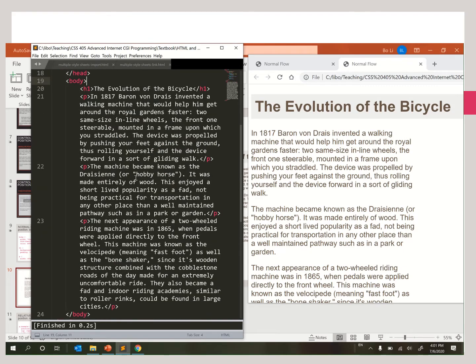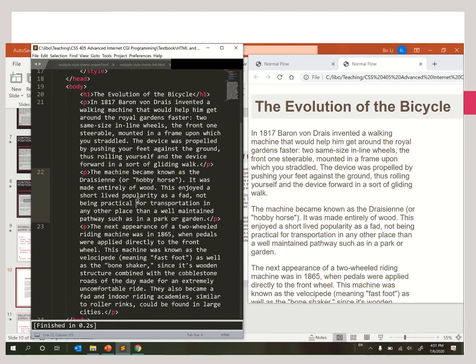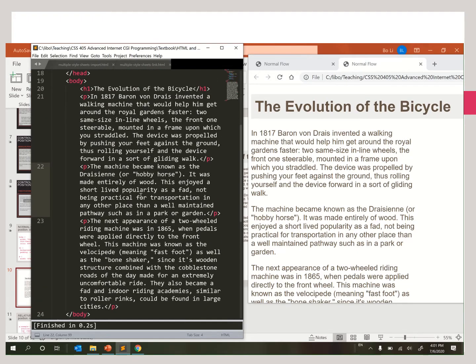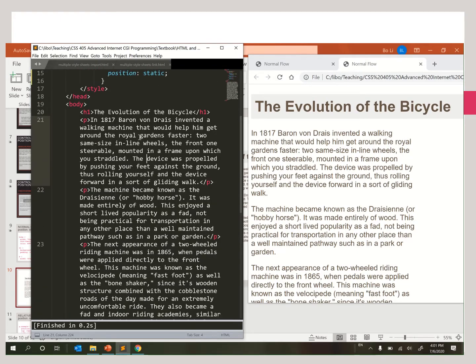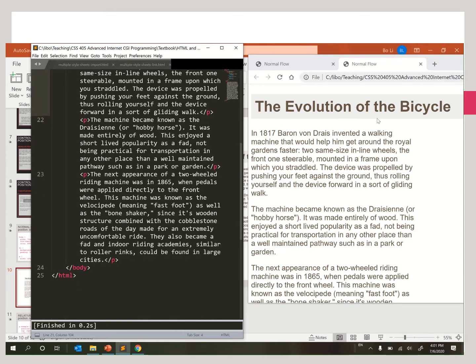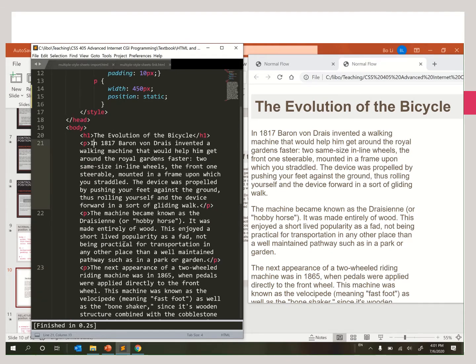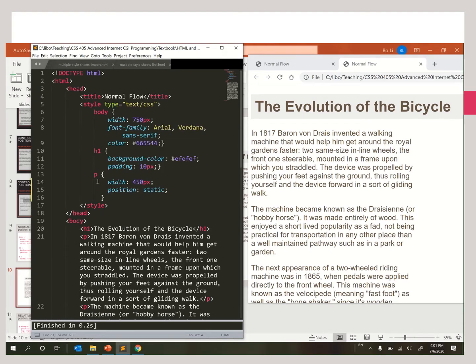So basically we have 3 paragraphs, and later we use this content for many examples. 3 paragraphs, 1 heading: the evolution of the bicycle, and then 3 paragraphs. This one we don't do anything special for the paragraphs. All the paragraphs use the same layout, width, and position in the default way.